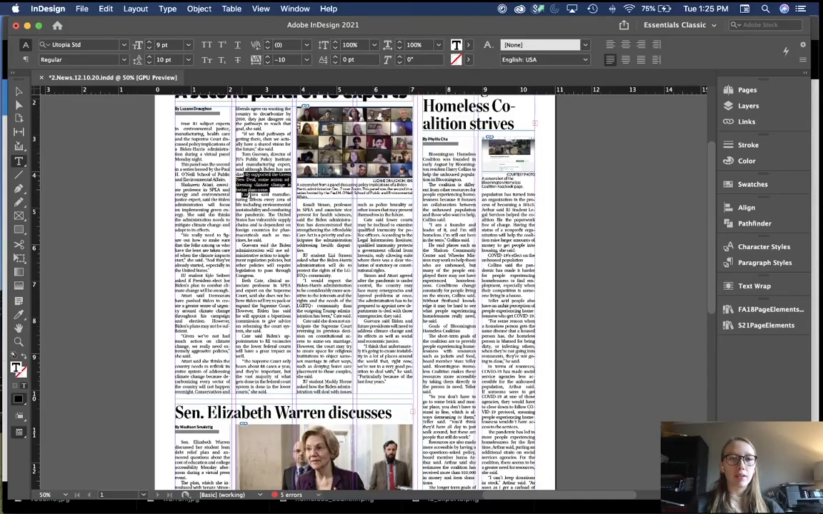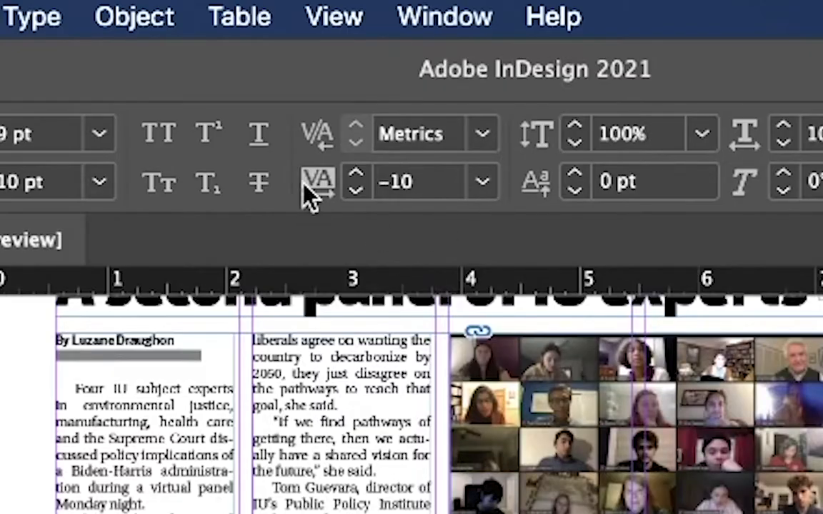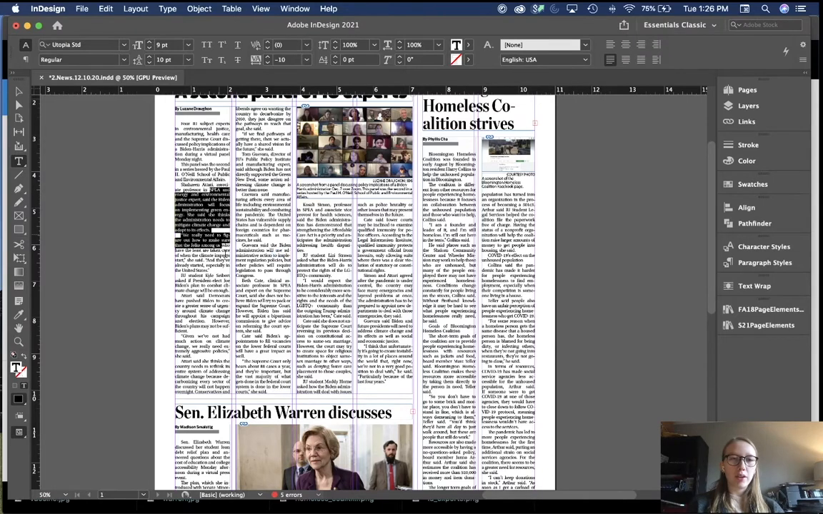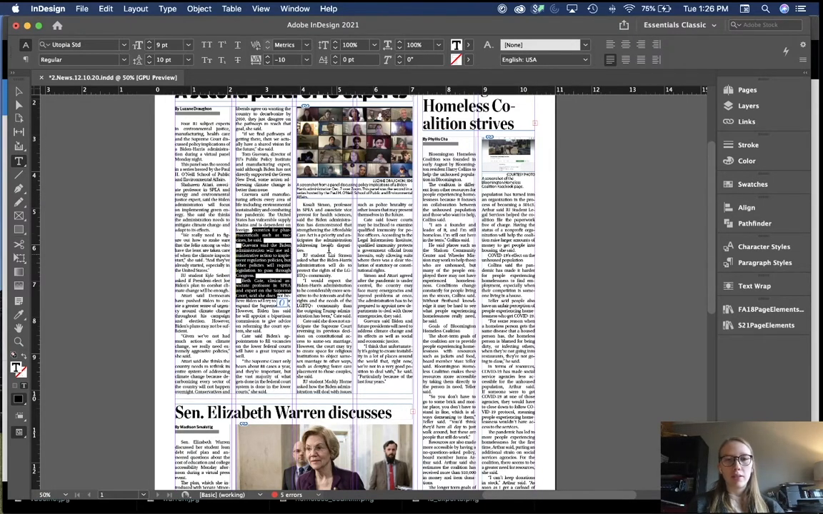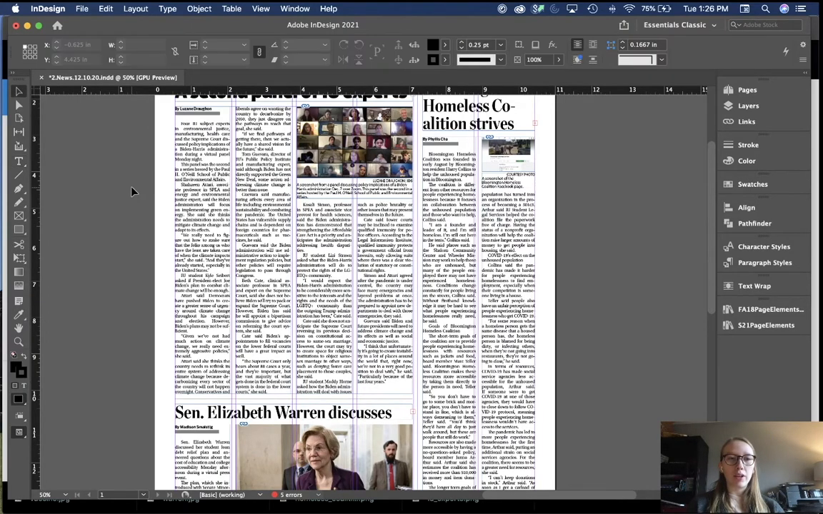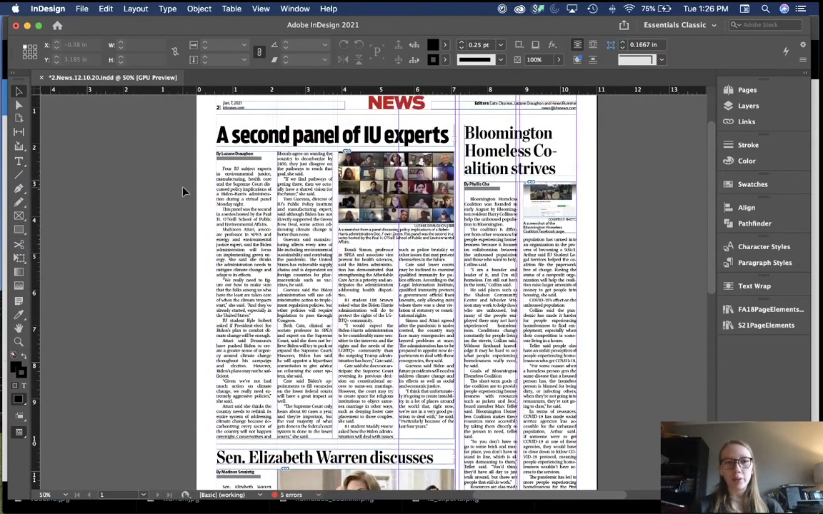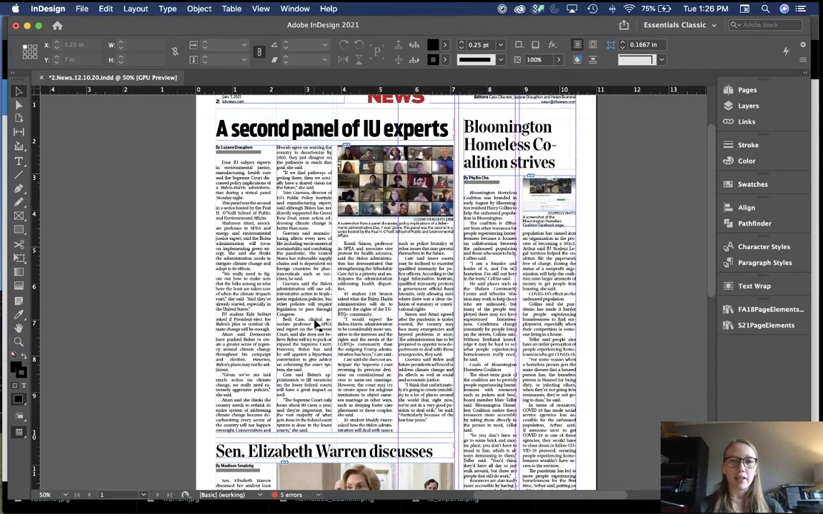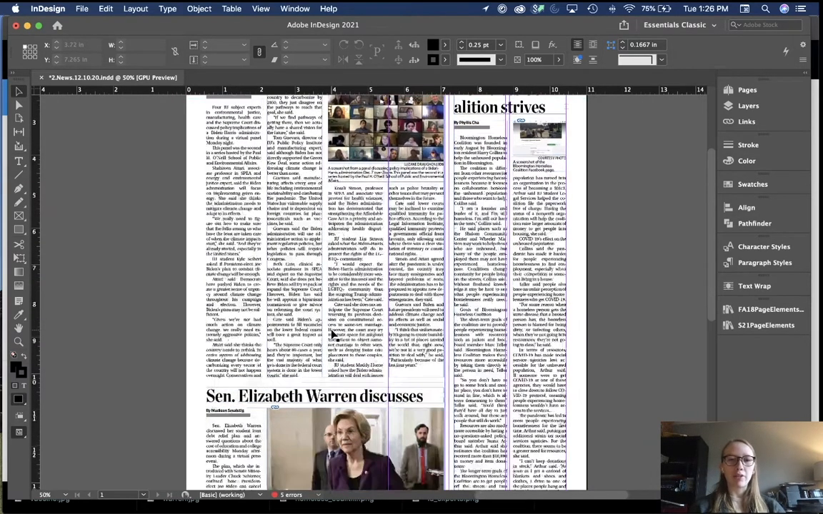Kerning is this thing here. It has a VA and then this arrow. You can see our body copy style is set at -10 kerning, and we are allowed to kern from -25 to 5. So you can go as low as -25, you can go as high as 5, but you can't go outside of that range.